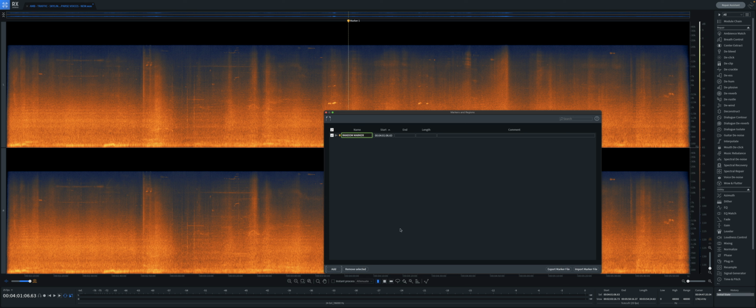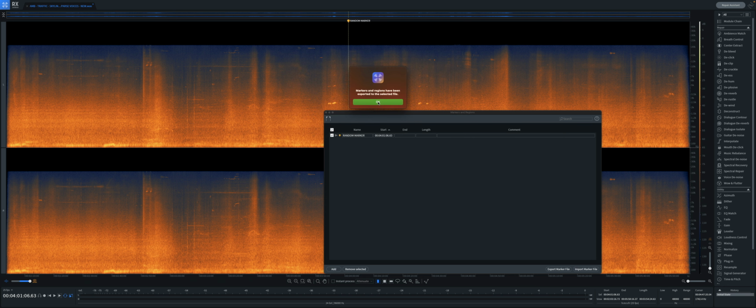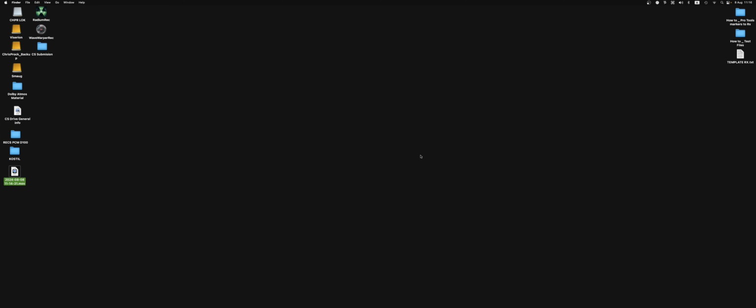We're doing this so that we can see how Pro Tools understands markers and how the layout is. So I'm going to export the marker file, call it template RX. Okay, remove the selected one. And now let's open that file and see how it looks. Okay. Simple information is coming through RX.